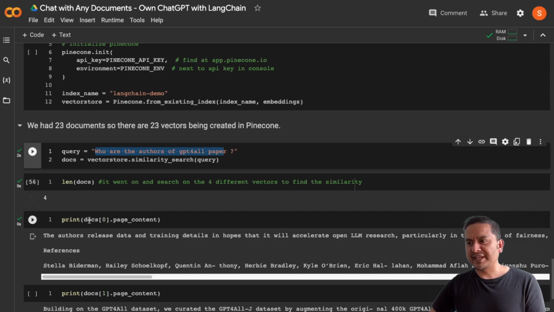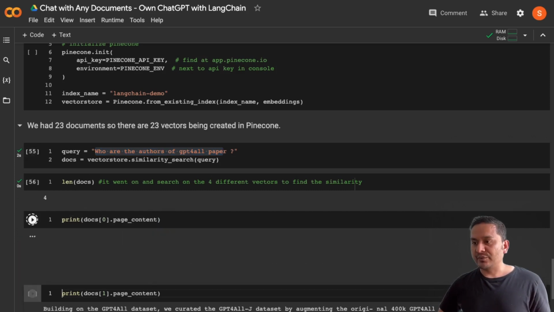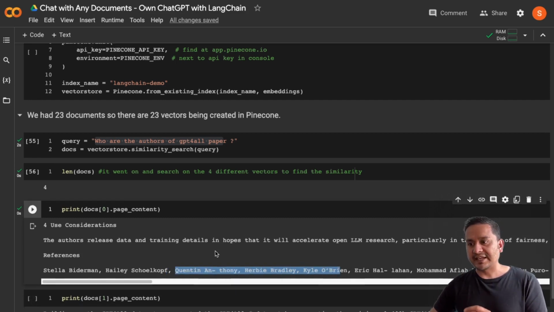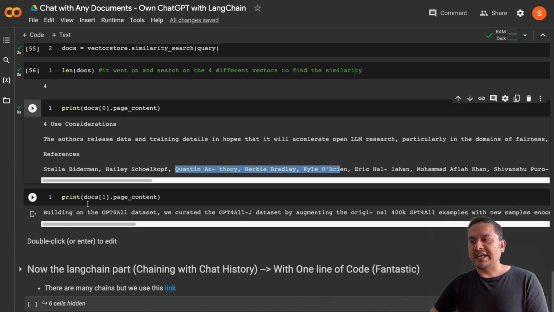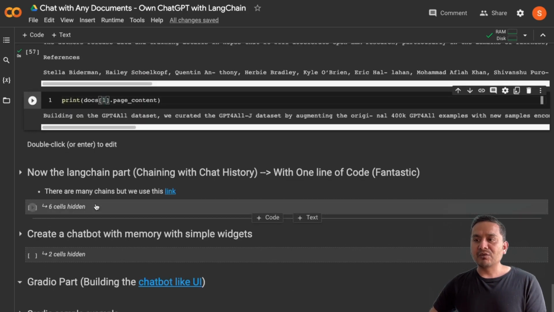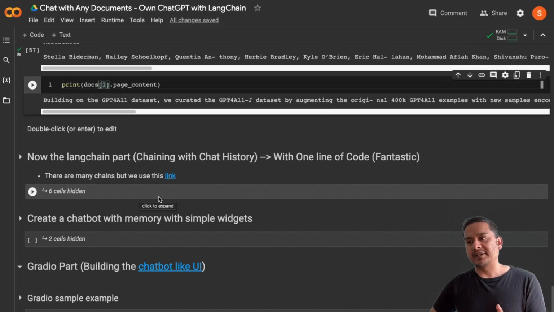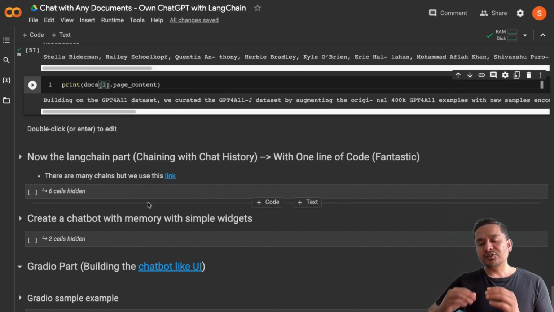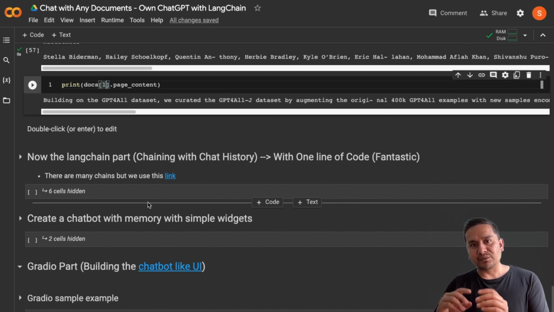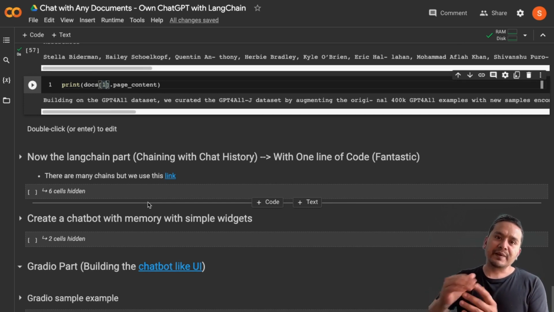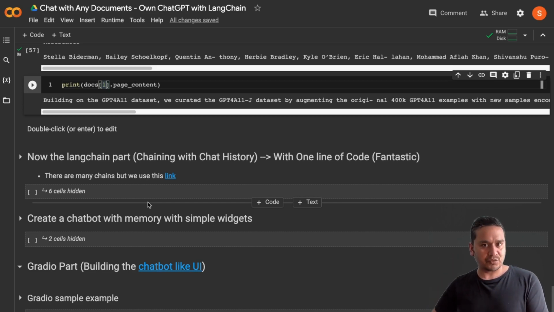If you want to print the page content, you can just print it here. As you can see, there are the different author names in this particular chunk, right? So similarly, you can go and query all the different documents. Now this is done. Now comes the LangChain part, where we will be creating the chain, and we also want to create it in such a way that when we ask something to the chatbot, it will remember the history of what we are also asking.